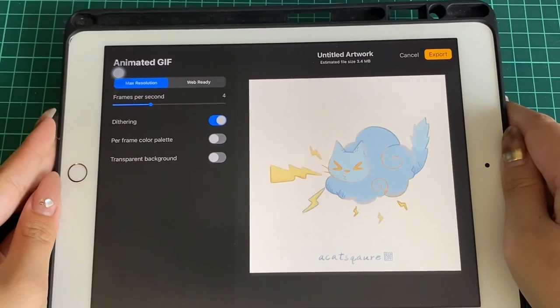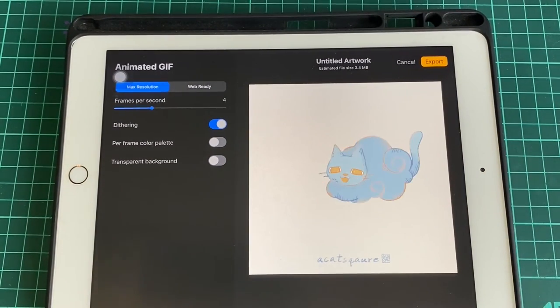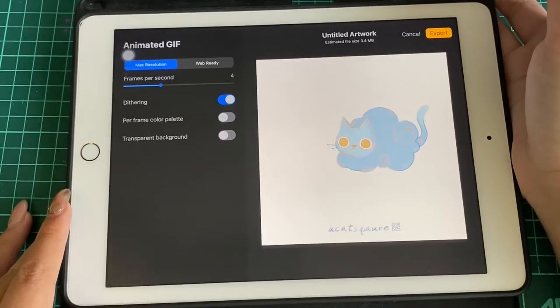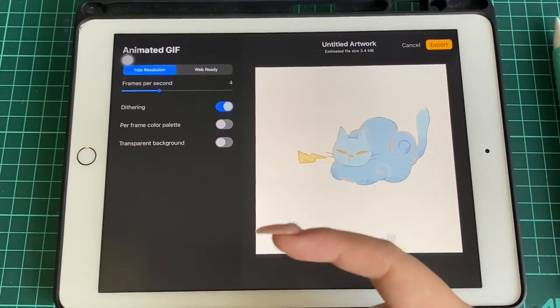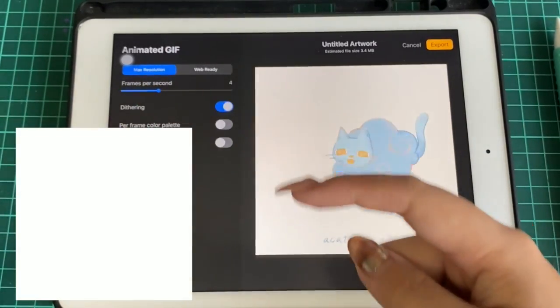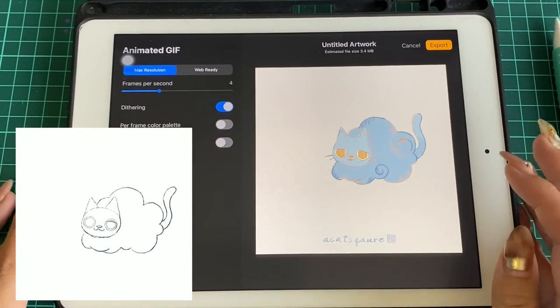Today I'm just gonna show you a little bit about this little animation about the cat cloud sneezing thunder that I did for Peachtober. I'll do some time-lapse video around here-ish, so you can see the entire drawing process.